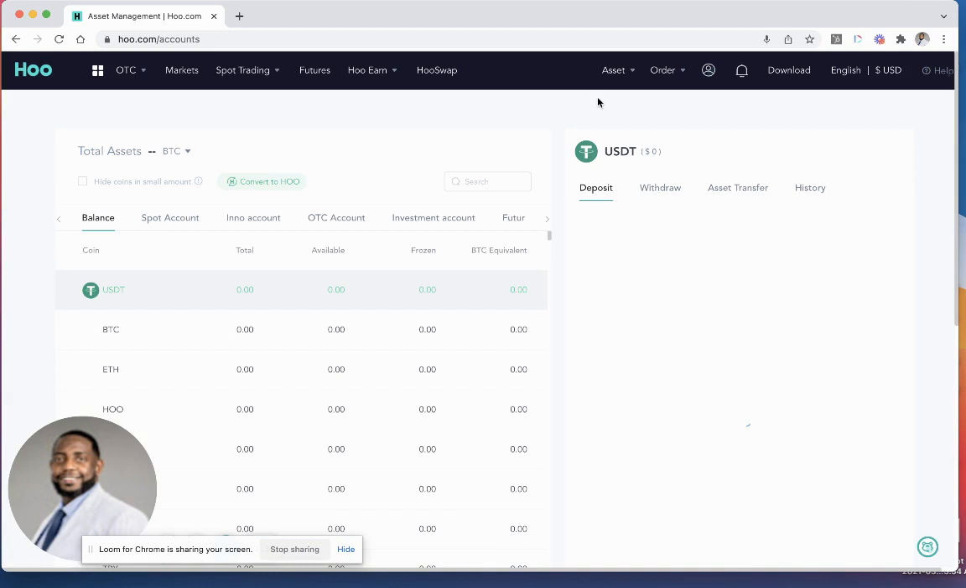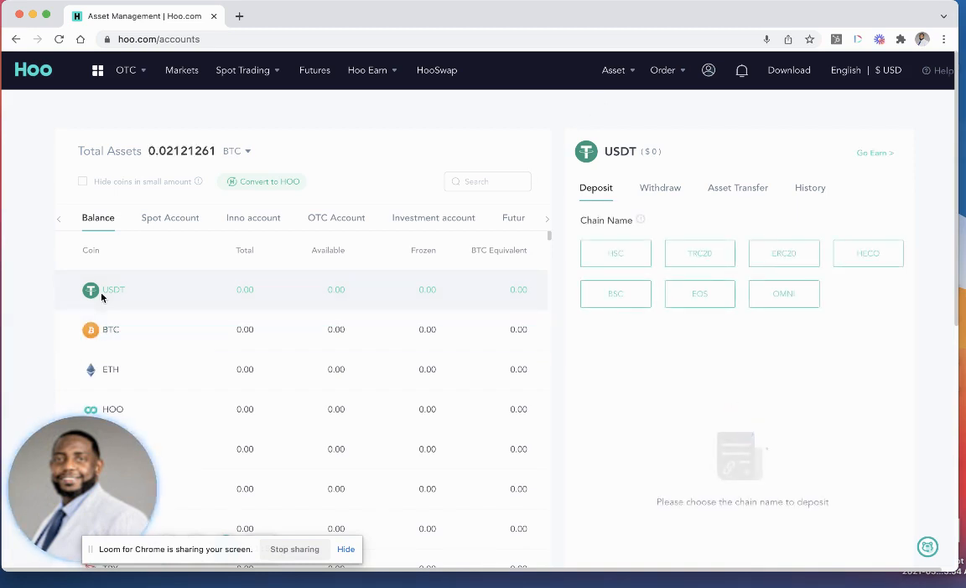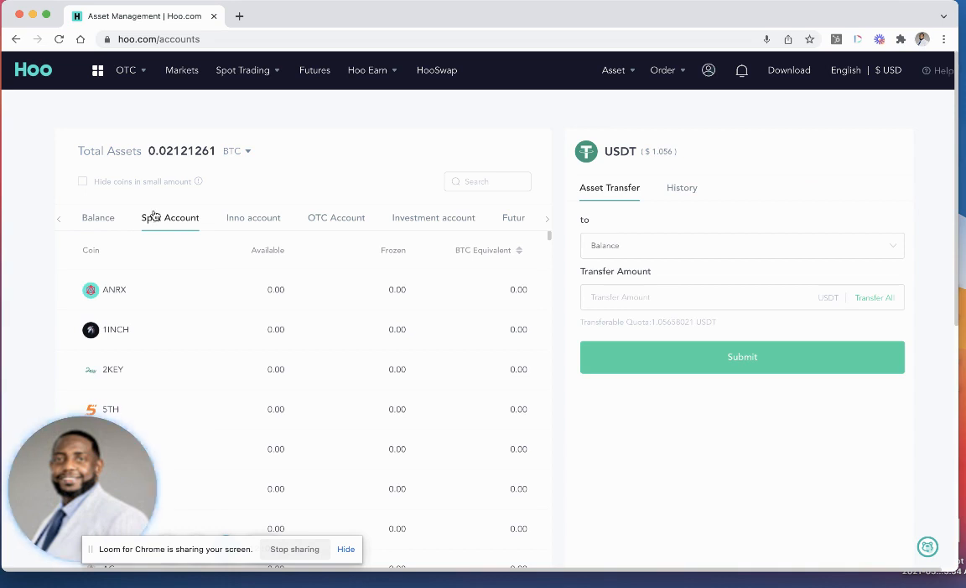Okay. So now that I'm back to my assets, I'm going to find my Bitcoin. Now you're probably looking here and saying, Anthony, you don't have any Bitcoin, right? Yeah, that's because it's still in the balance account. But if I go here and change to the spot account, right, and then I go to BTC, because that's the coin that I'm looking for.